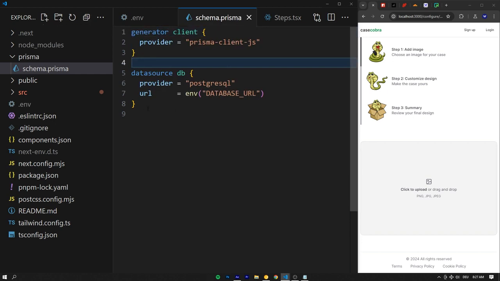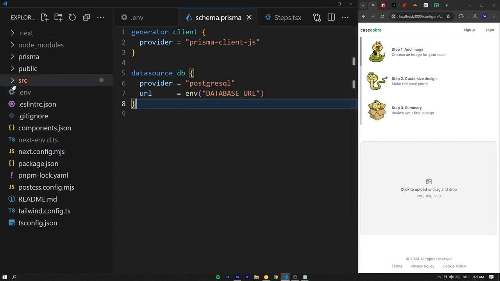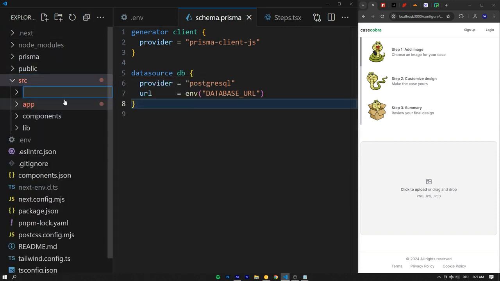And basically the idea is that we can define our data models inside of this file and then use them across our app to write data into our database or get data from our database. And the way we're going to do that is going to be inside of a new DB folder right here that we're going to create in our source folder.